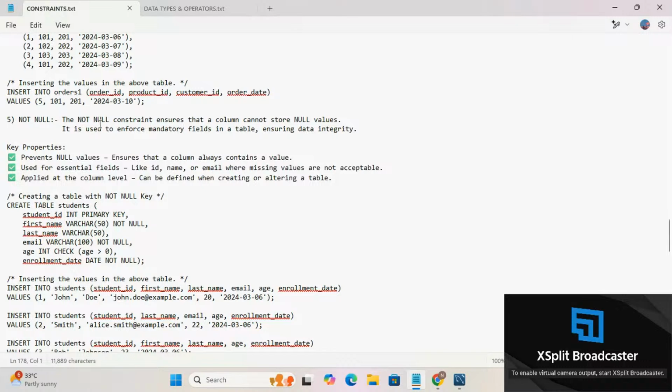Right. So I'll start with not null constraint. I need not specifically invest a good amount of time on not null. Not null means this particular constraint ensures that a column cannot store null values. So if we are defining not null constraint for any of the columns, that particular column cannot have null values. It cannot store null values.